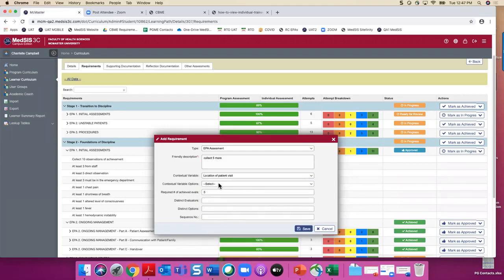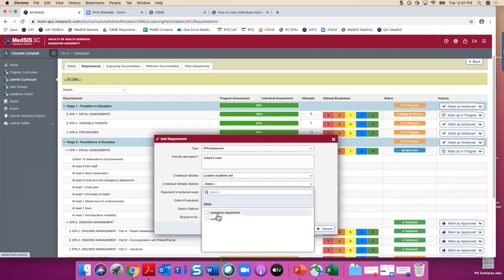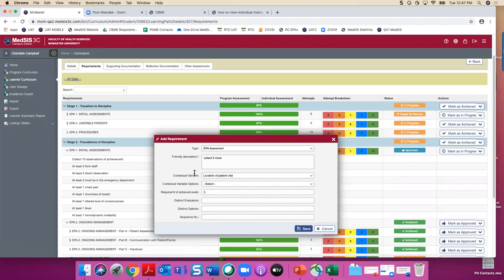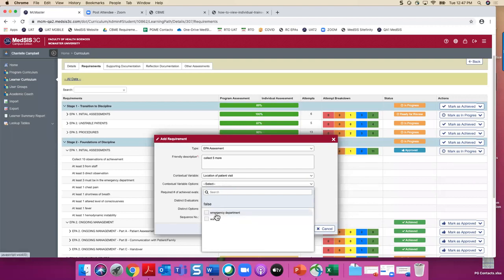Or the location of the patient visit. You know, we want you to get a couple more in the emergency department. You can do that, and you can say the number that they have to get is 3. You can say, you know, we need at least 2 different people evaluating you. And you can save that information out, and it will become a new requirement for this resident.